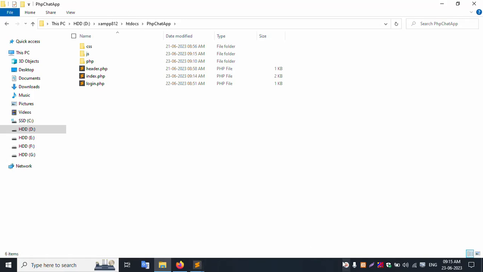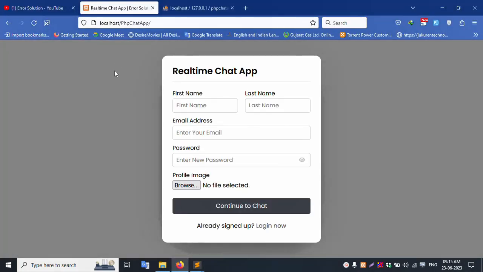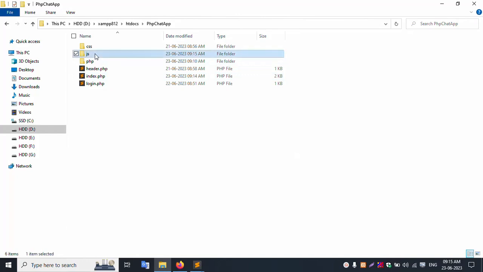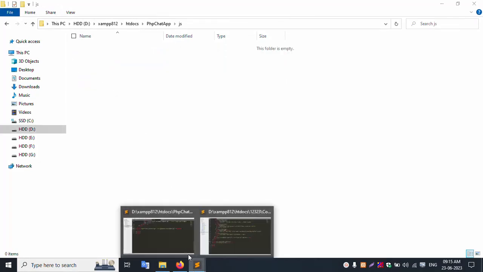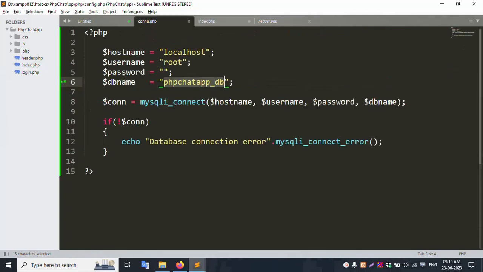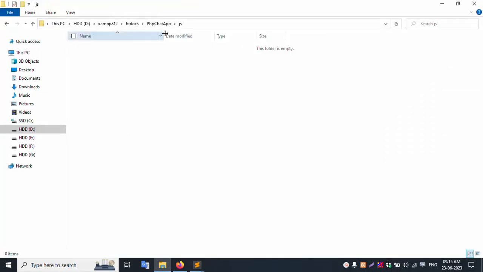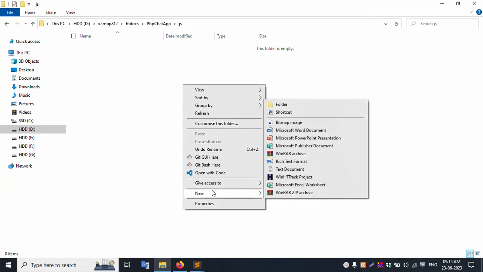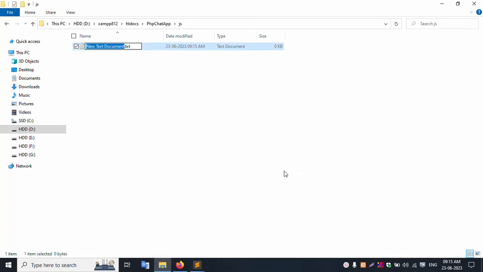Successfully added. Inside this js folder, create a new file named password js. Open the js folder, inside create a new js file, remove the index .js. Successfully added.